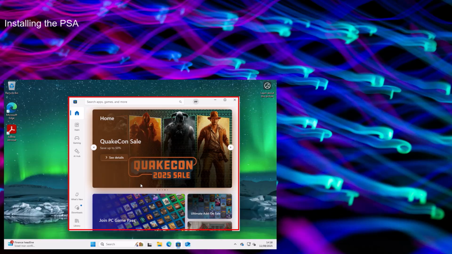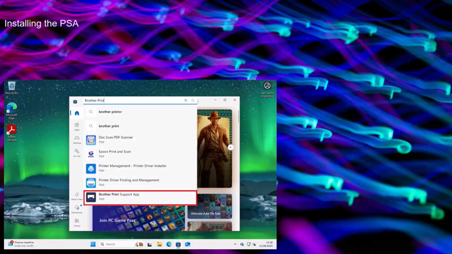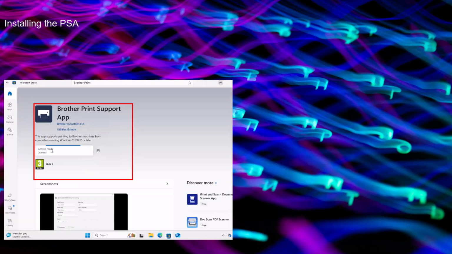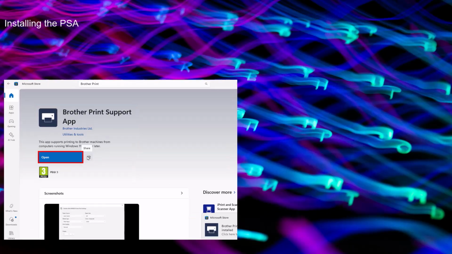We need to install the Brother Print Support application, aka the PSA. So now, open up your Microsoft Store on your computer. In the search bar at the top, start to type Brother Print Support until you can see the correct option displayed. Then select Brother Print Support app from the list. Now select the Install button. You will see the installation process on your screen. Once installed, you will have the option to open the PSA.